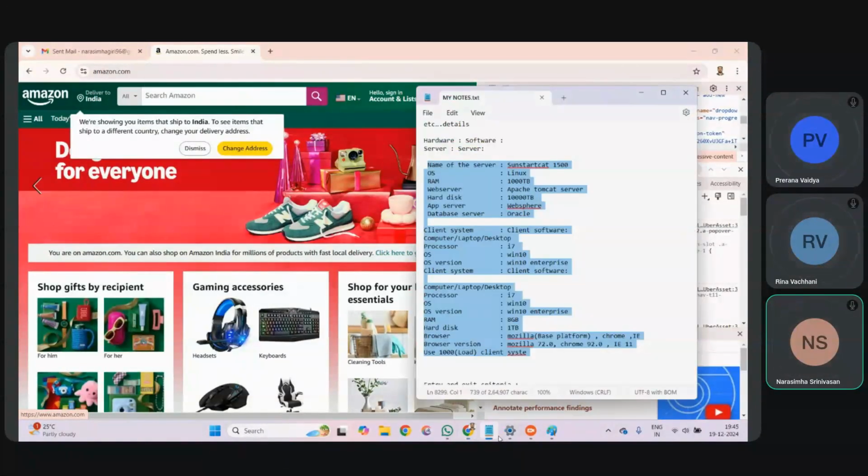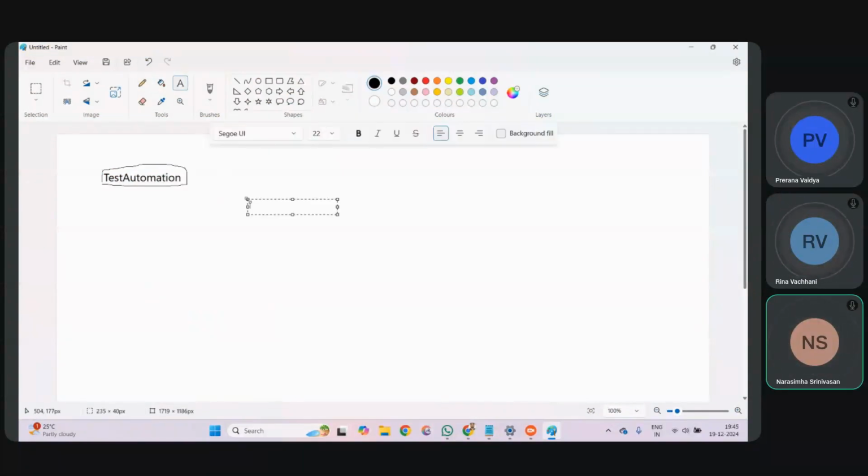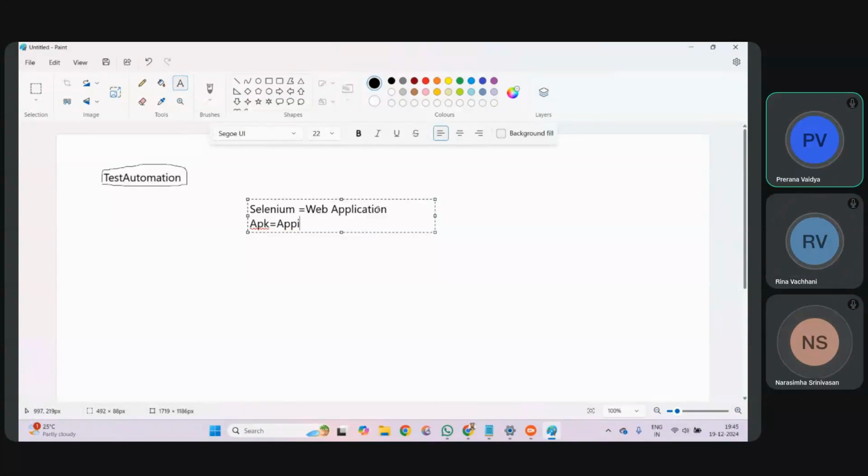Once you create the script and run it using a language called Selenium, why am I using Selenium? Because it is a web application. A web application can be tested by using Selenium. If you are testing an Android application or APK file, then Selenium will not work. There is something called Appium, you should use that.